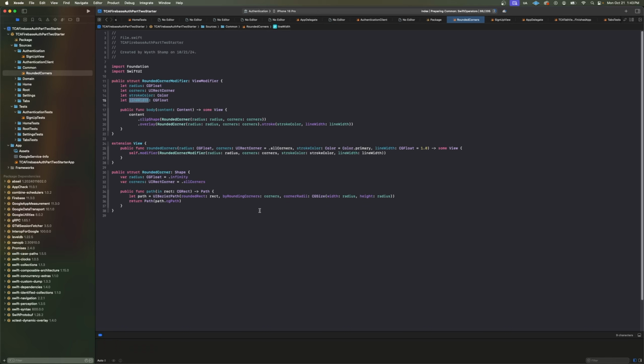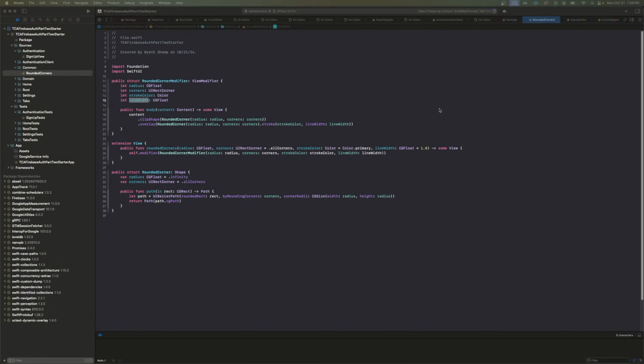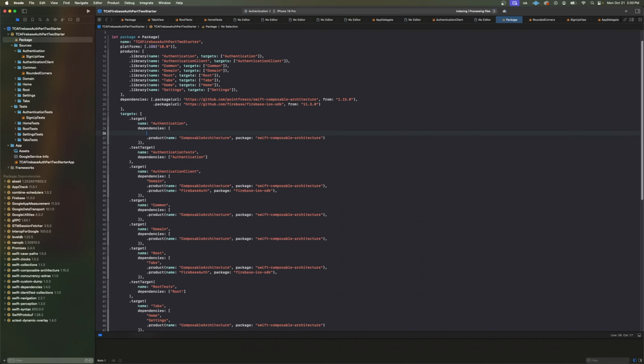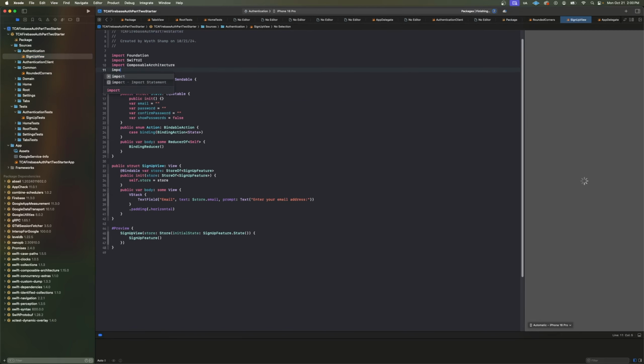And let's take a look at how to use it. So to use it, first thing we need to do is add a dependency in our authentication module. Let's call this just common. And then inside our SignUpView, we just need to import common.